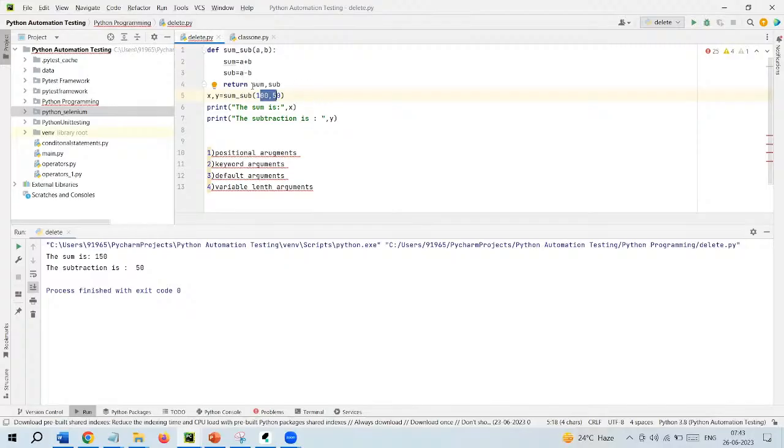Because we have fixed A equal to 100 and B equal to 50, if you change this B to A, then the A value will be 50 and the B value will be 100. So you are doing this calculation, A plus B and A minus B. Then the sum will be 50 plus 100, 150. This is correct. And what about 50 minus 100? The output will be minus 50. So the output is changed.